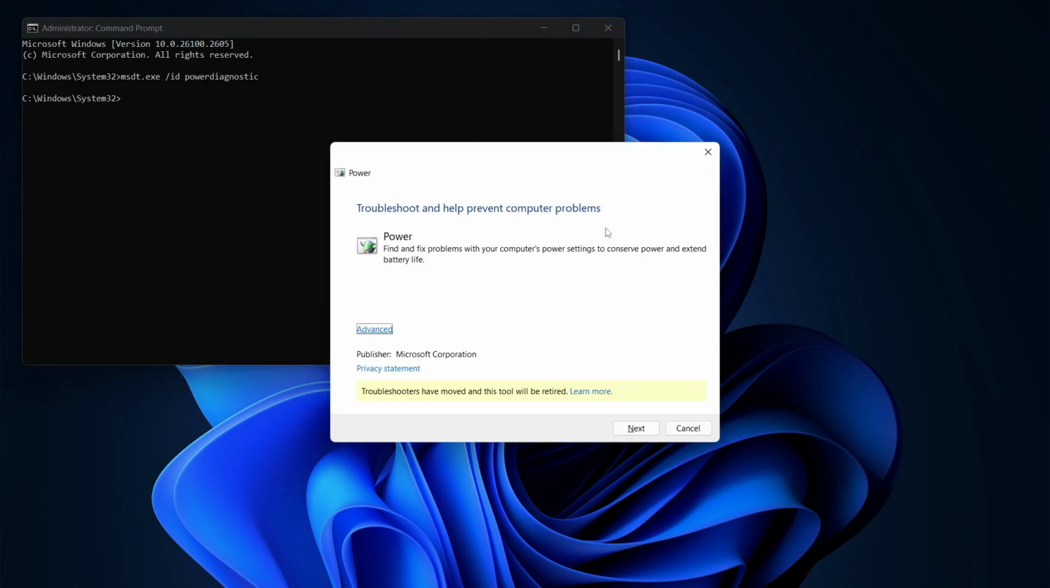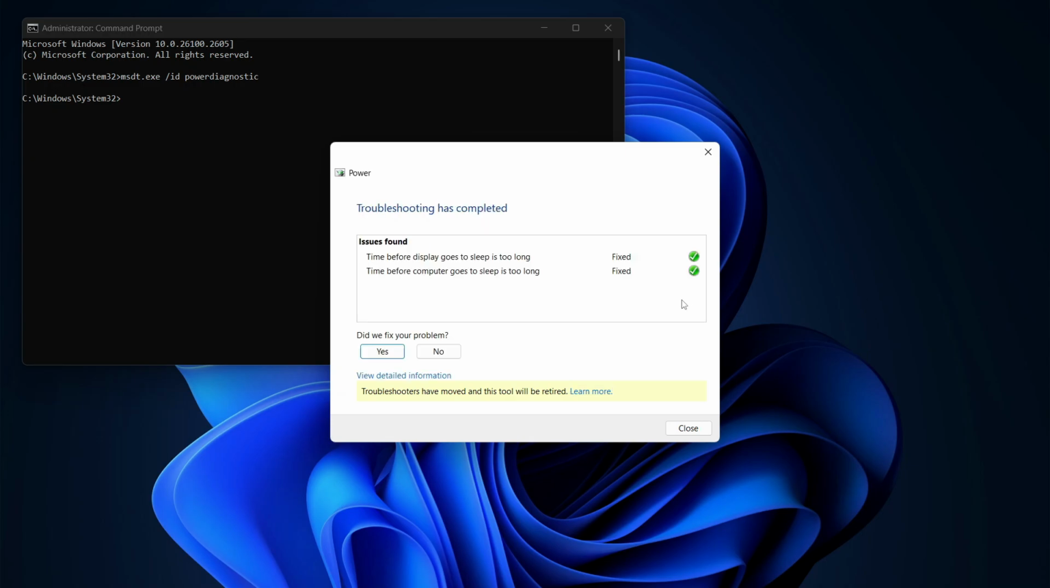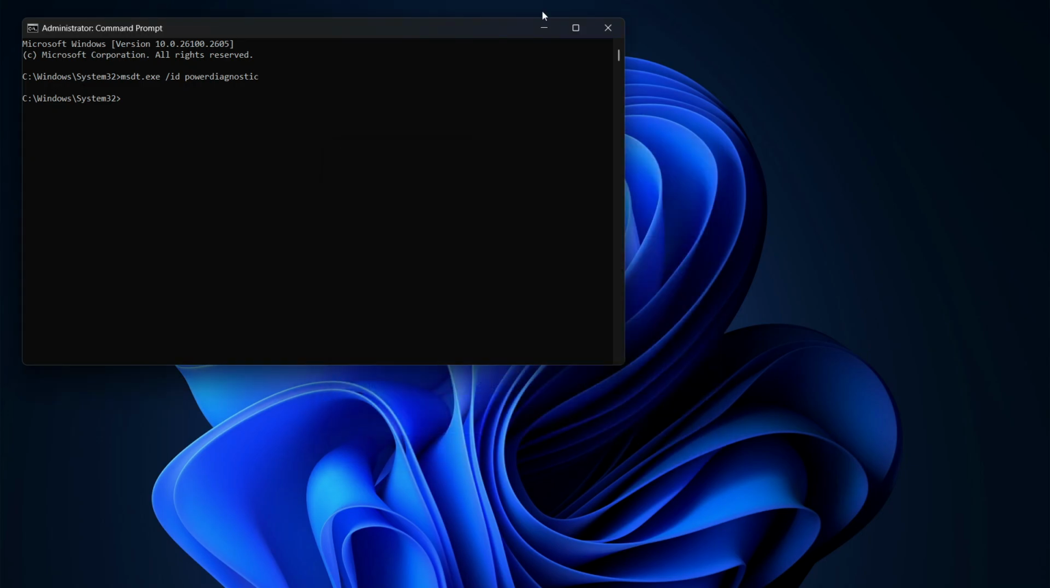It says to troubleshoot and help prevent computer problems. And then afterwards, you're going to go to the bottom here and select Next. Then it's going to scan your computer for any problems. Then once it's done, you're going to select Close.